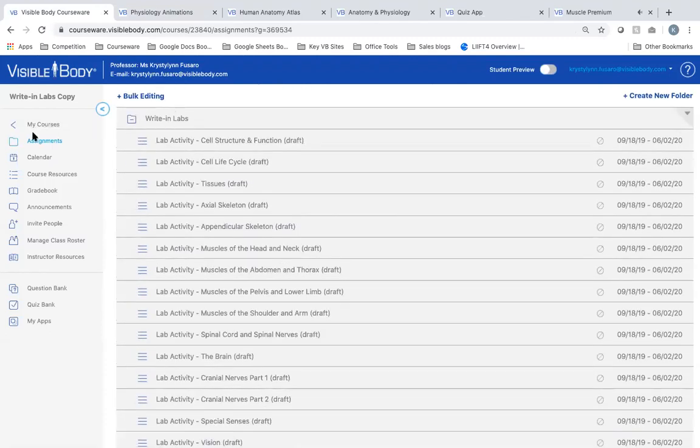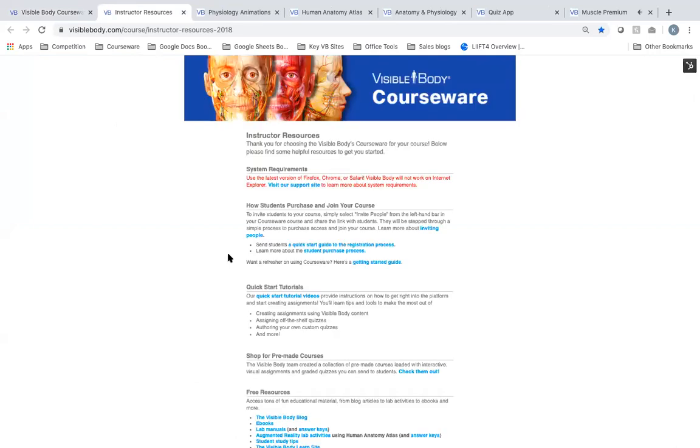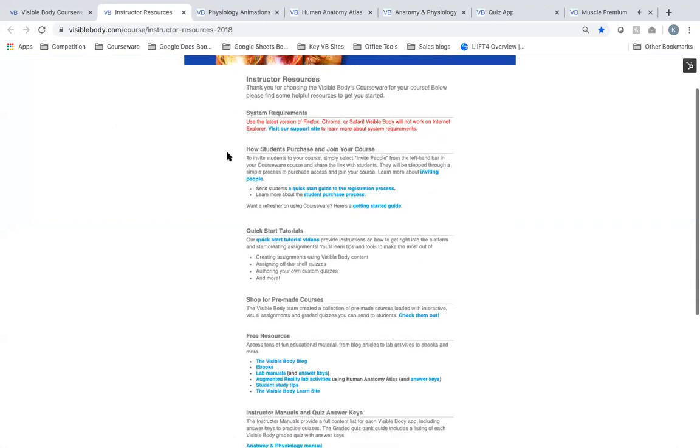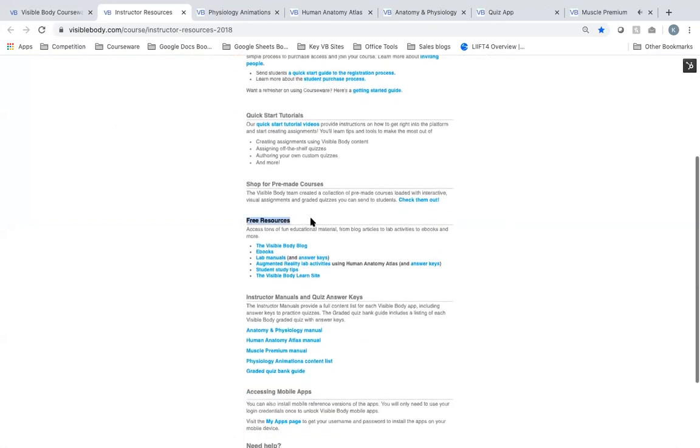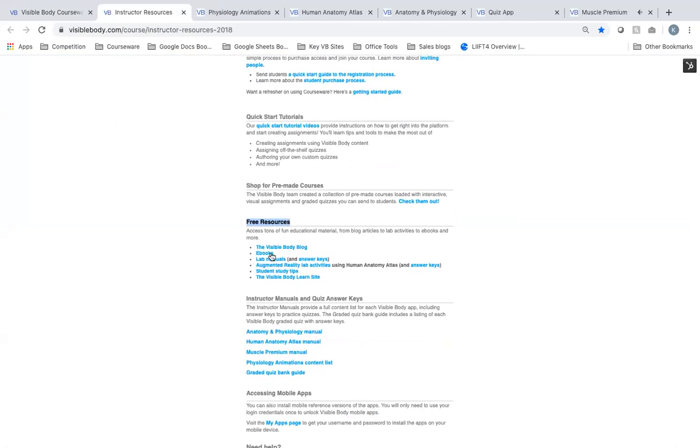The other way to get the lab activities is by going to the toolbar on the left that says Instructor Resources. On this page, we have packed in some things for you to have access to answers and tutorials for getting started really easily. Halfway down this page is the free resources section and the lab manuals. I realize that this is kind of small, so let me see if I can magnify it a little bit. Is that working?